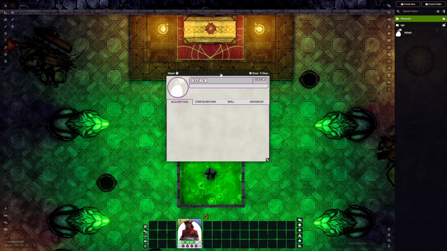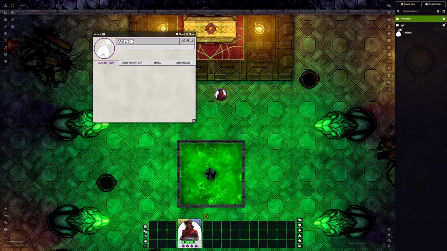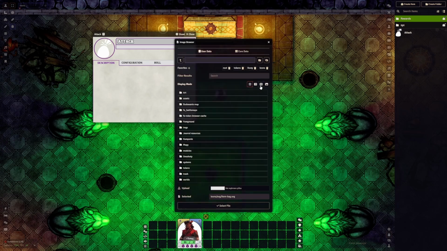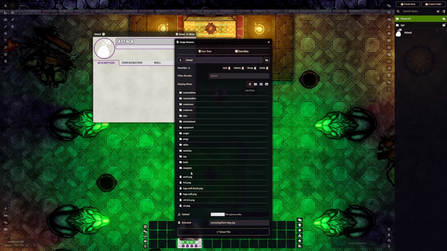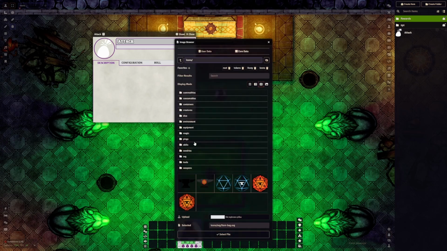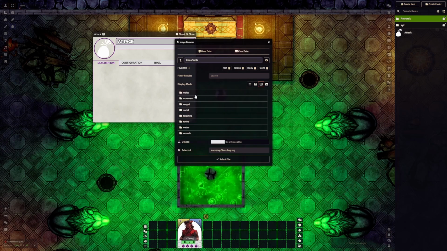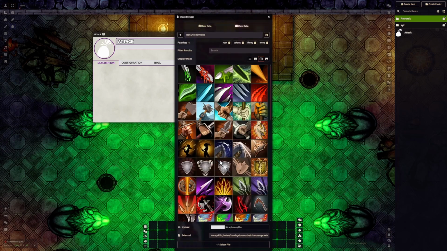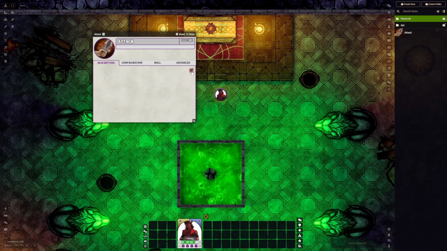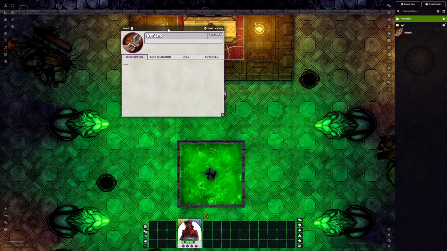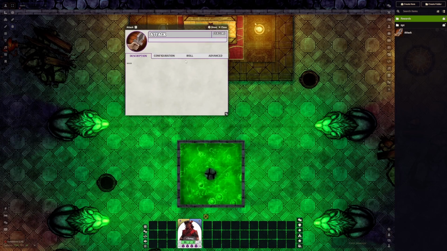Okay, this is our item sheet right here. We can choose an icon, whatever, maybe something from skills. Okay, here is our description. We can write something here, describe the item, and now we will want to make it an attack.